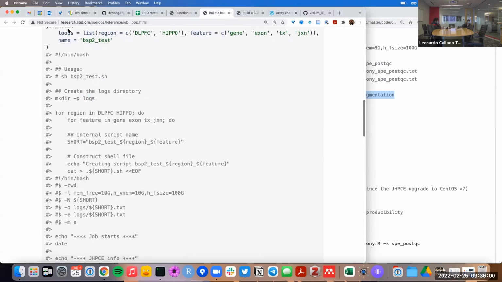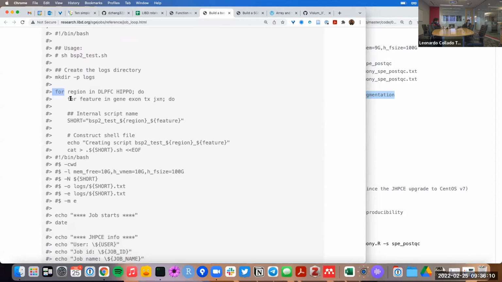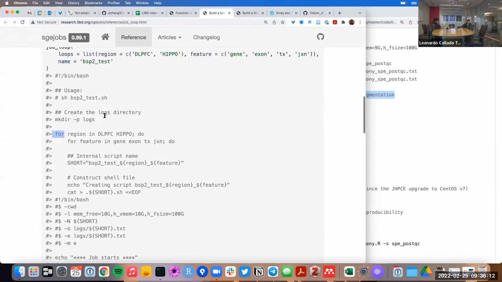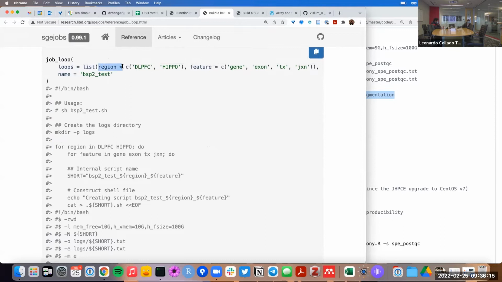And then what we saw earlier about the loops becomes nested for loops inside of your shell script. So here we're looping through region, which was the first option we specified over here. And then inside of region, we're going to loop through a variable called feature, which is the one we specified here earlier, right?